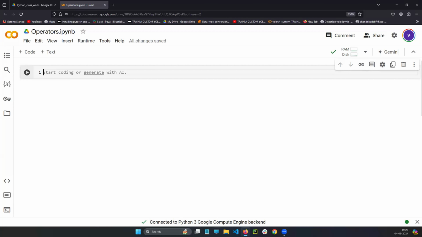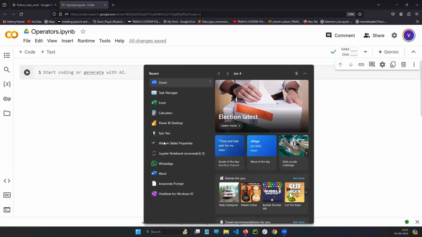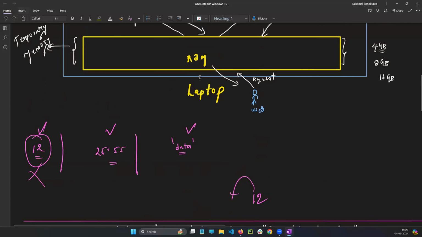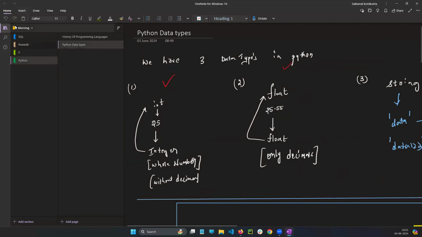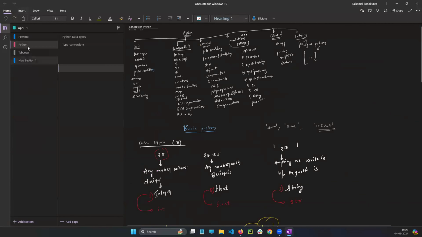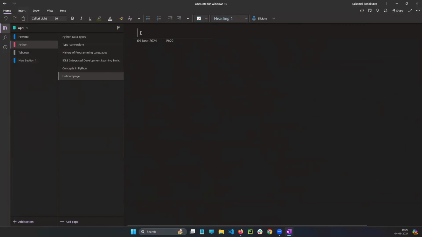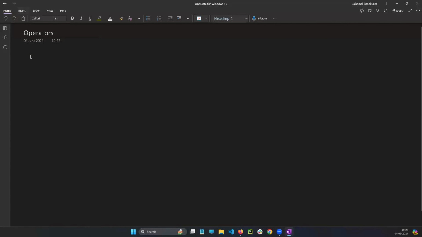So first one, I will note down everything. I will note down everything. So give me a minute. I will note down here. Somewhere I will write the stuff. Somewhere. Okay, I will write here operators, right? Operators. Okay. Chalo.